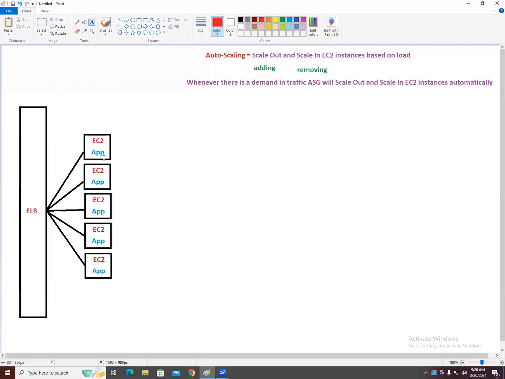And Friday is done. Next day, what is Saturday? On Saturday, do we need this many machines? No. Again, we need to come back to the normal 5 machines. What is that called? Scale in. So whenever there is a demand, automatically scale out will happen, and automatically scale in will happen. That is called auto scaling.